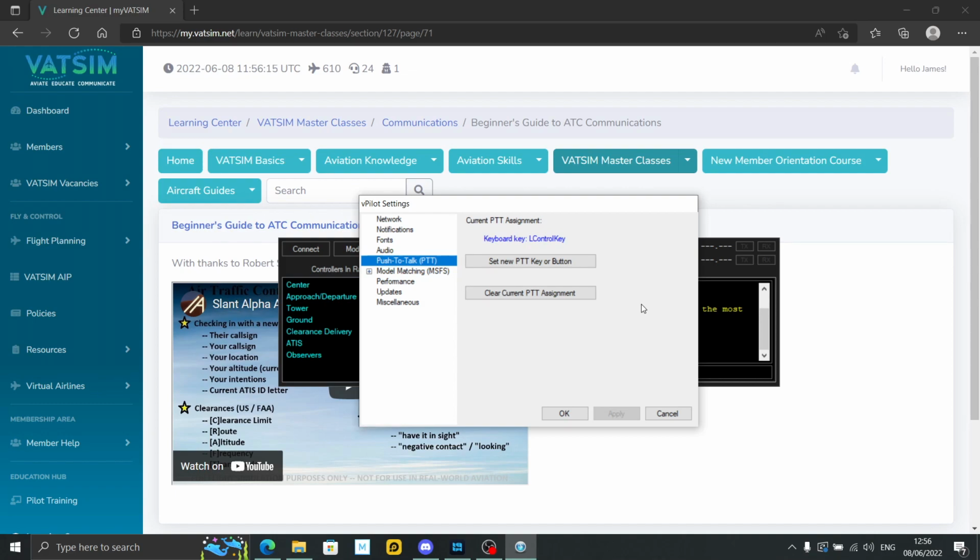So when I'm in Vatsim later, which I'll show you, when I'm talking to you, ATC hopefully won't hear me because I've not got my left control pressed down. When I do talk to ATC, I'll hold my left control down. It's up to you what button you set to this. I've just got left control key. It suits me. You could set up a button on your flight controller, which may be much easier for you. That's up to you.